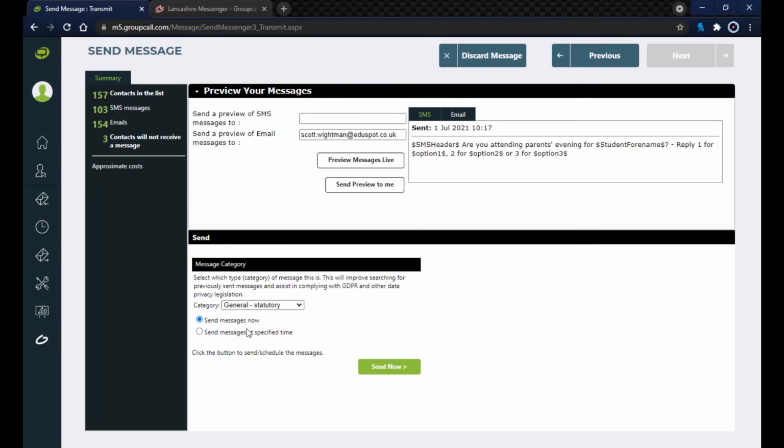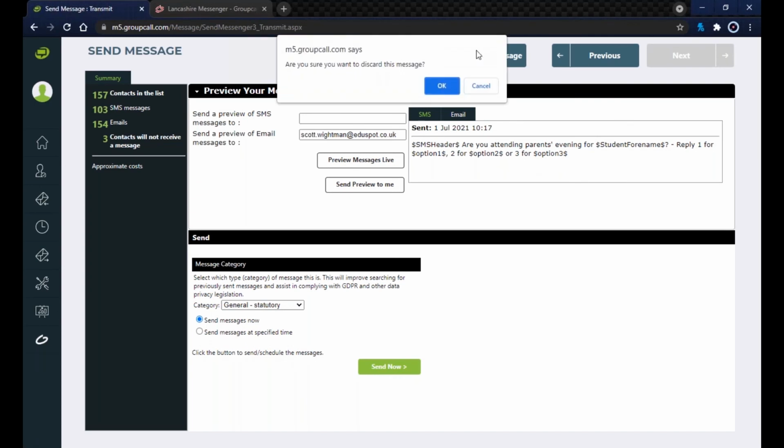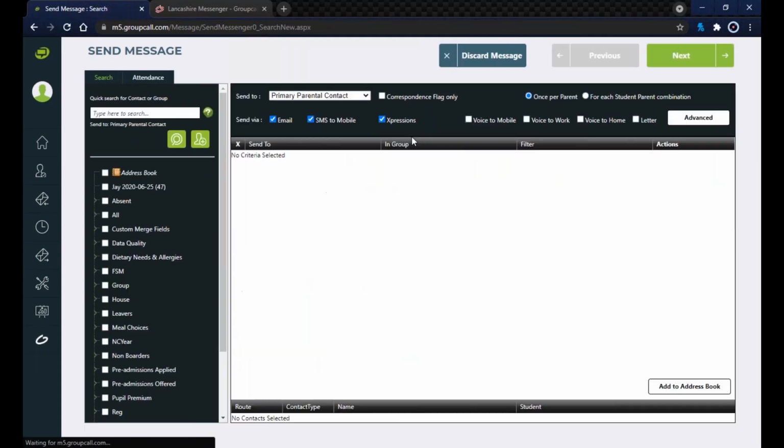And then finally, you can choose if you want to send the messages now, instantly, or if you want to send at a specified time, you can choose a date and a time, and you can schedule the message to go. So that's how to send our messages through the system.